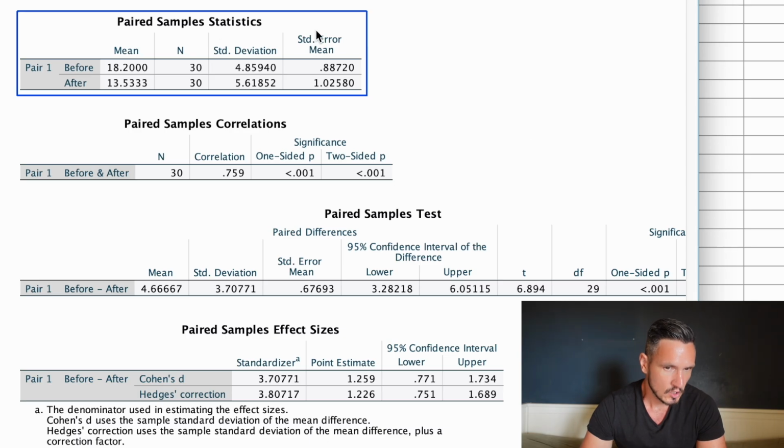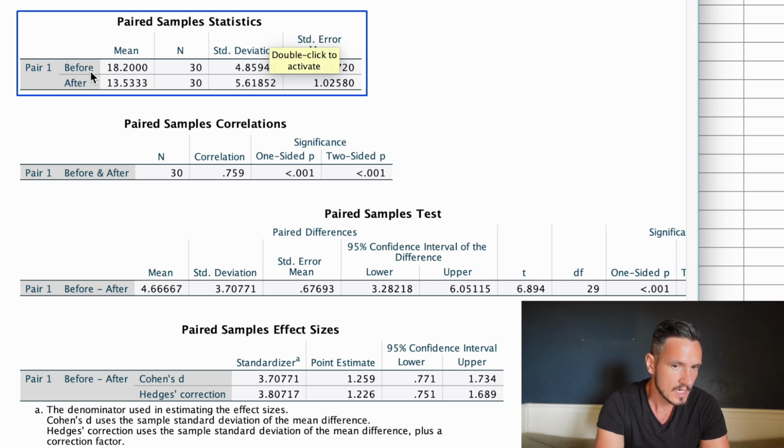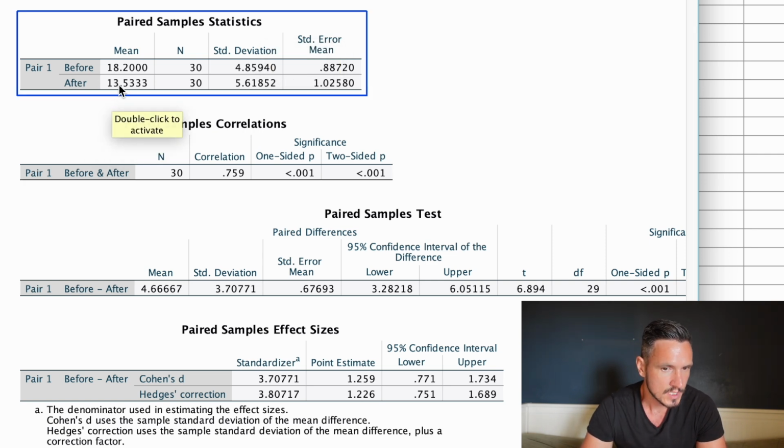And I'm firstly just going to look at these statistics in the Paired Sample Statistics table, and we can see that we have a mean of about 18 before the installation of the lights, and we have a mean of about 13 after the installation of the lights. So it looks like there were fewer crime incidents after installing the lights compared to before, but we don't yet know whether this difference was statistically significant.